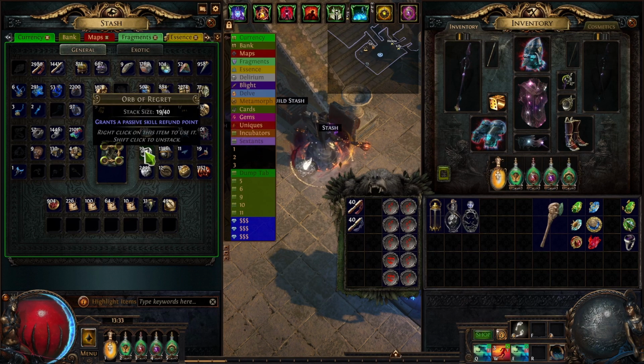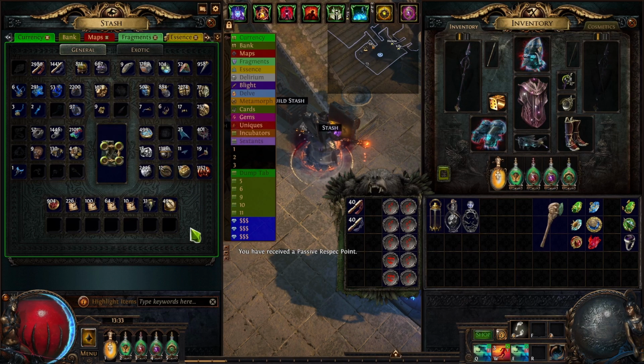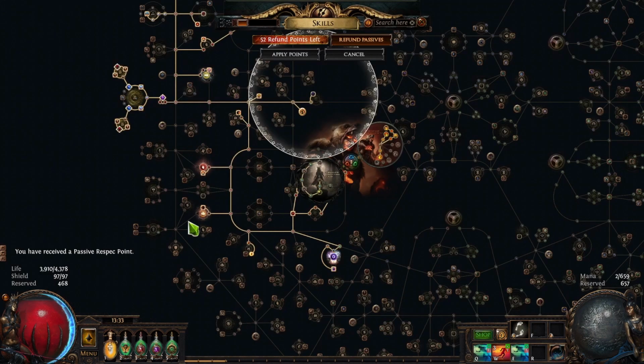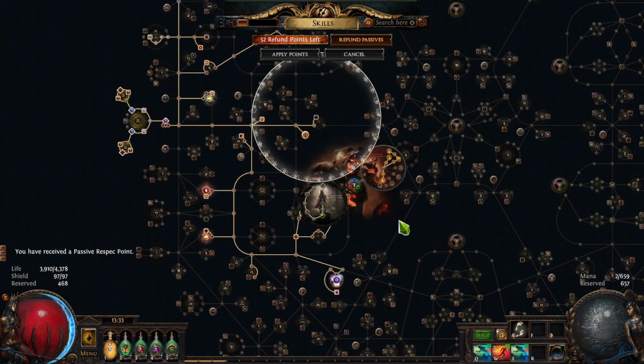Next up we have Orb of Regret, so this grants a passive skill refund point. In order to use it, just right click on it and it will say you have received a passive respec point. In order to see your tree, just hit P on the keyboard and this will bring up your tree. In order to see your refund points, just look to the left of the refund button up here and it will tell you the total amount you have.